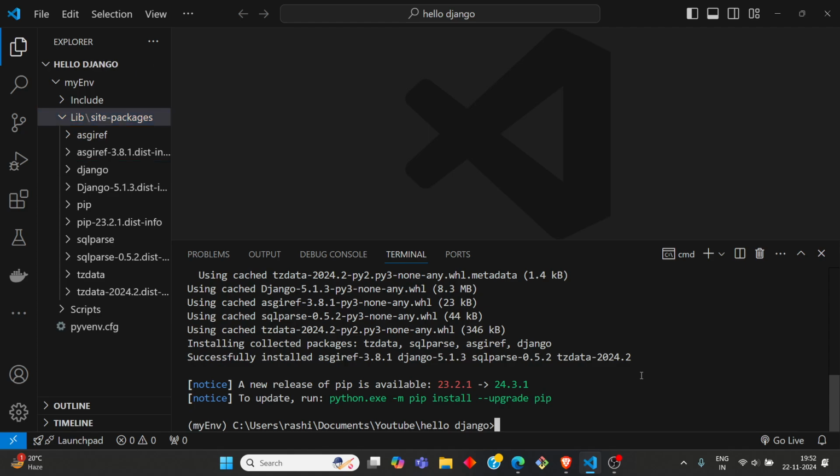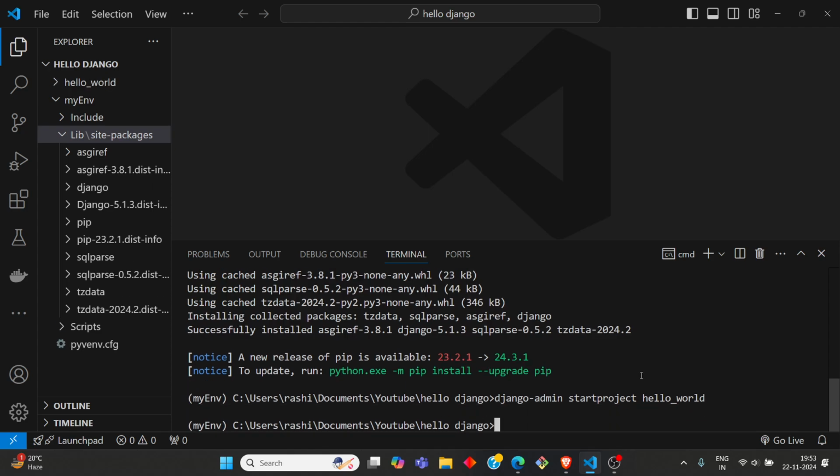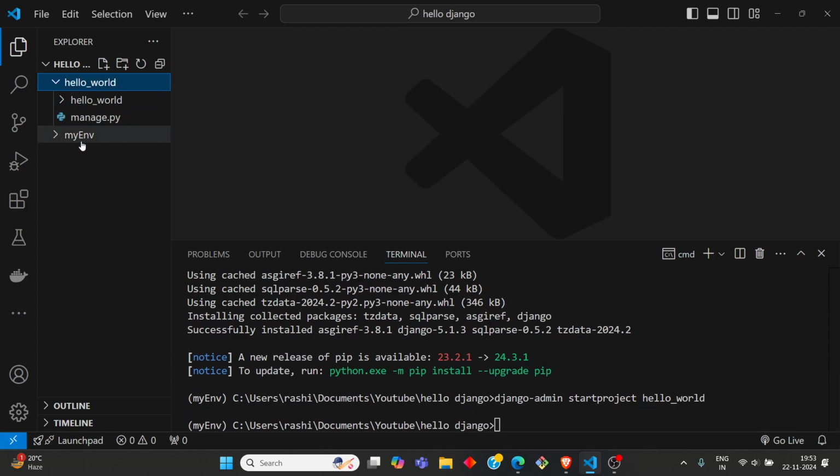Now, django-admin startproject. Let's name it Hello World. This is our project.